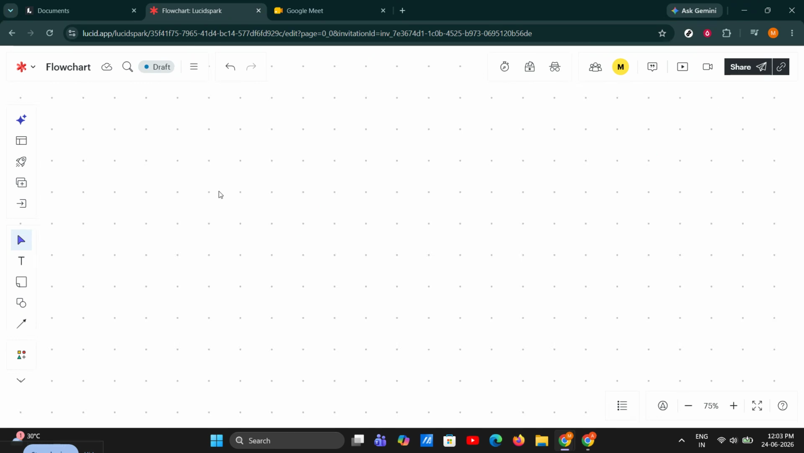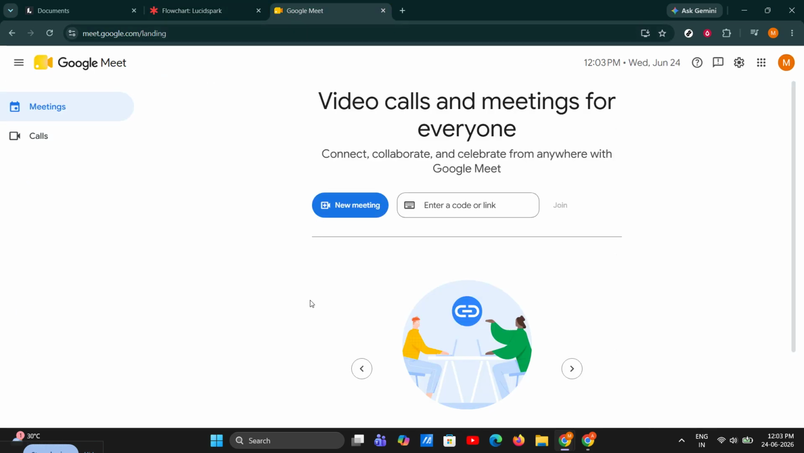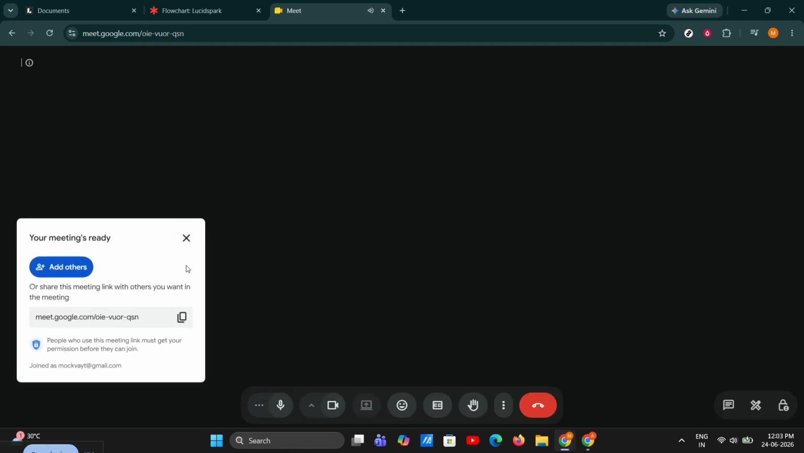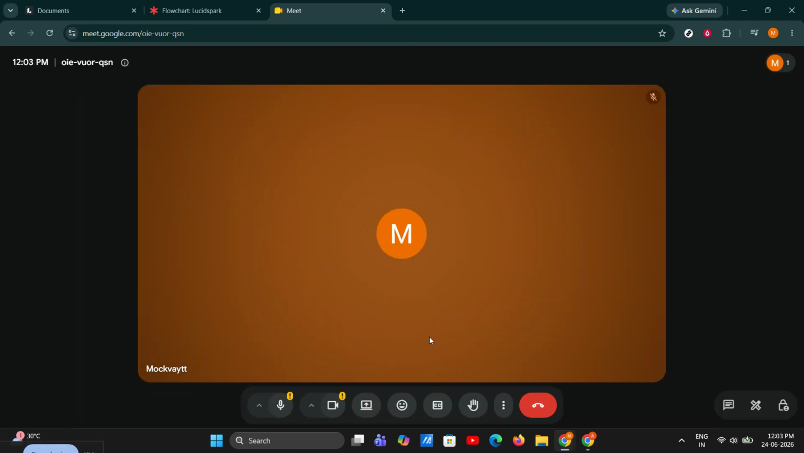Next, open Google Meet in another tab or window. From there, start a new meeting or join the meeting you've already scheduled. Once you're inside the meeting, make sure your microphone and camera are set up the way you want, and check that everyone who needs to join is present before you begin sharing your screen.